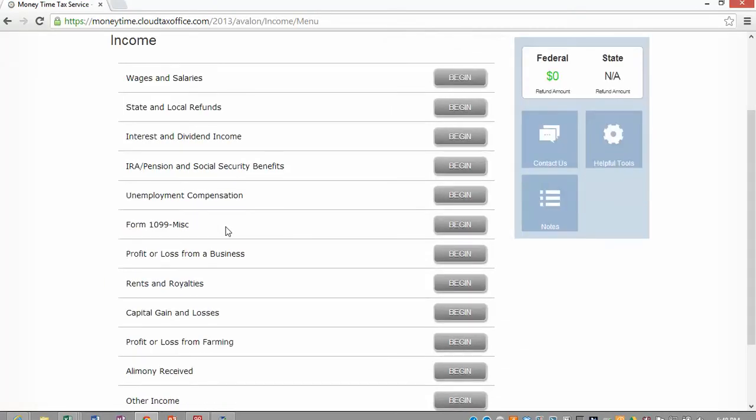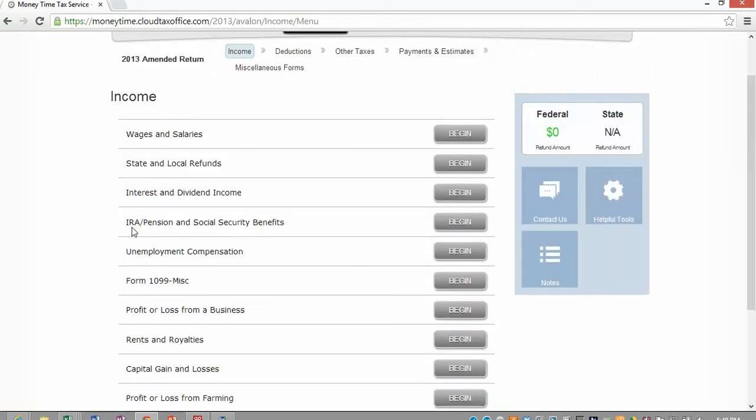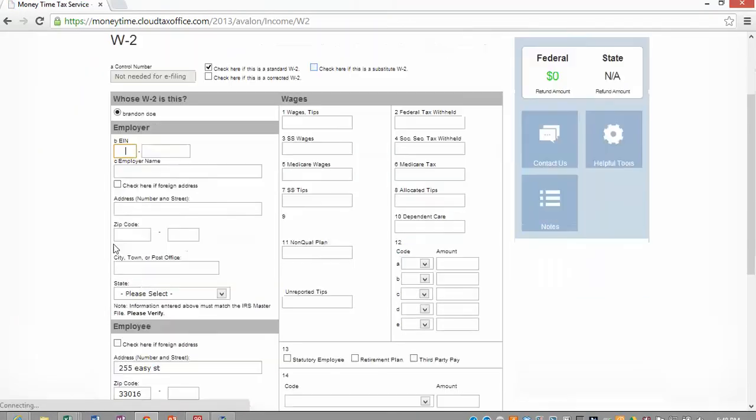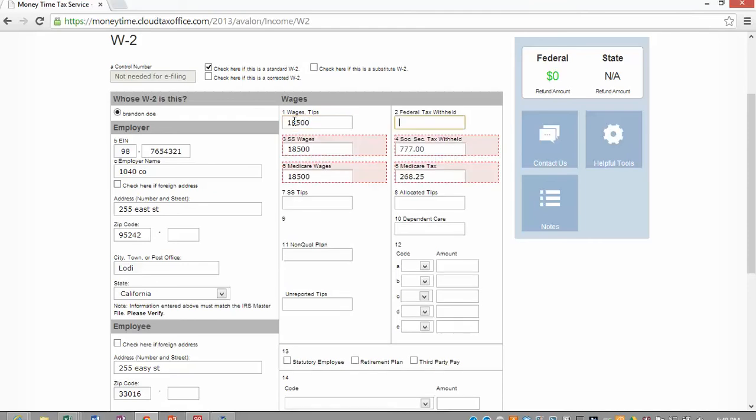And it gives you basically line 7 through line 21 of the 1040, everything that's related to income. You have your wages and salaries, which is your line 7 of the 1040, most commonly associated with the W-2. So here I'm going to put in, there is an EIN database that you can see populates with all of the information there. We're going to say that we made 18.5 and we had 27.50 in withholdings.